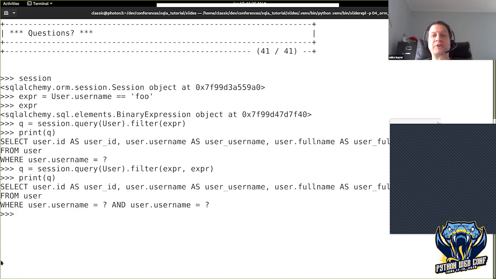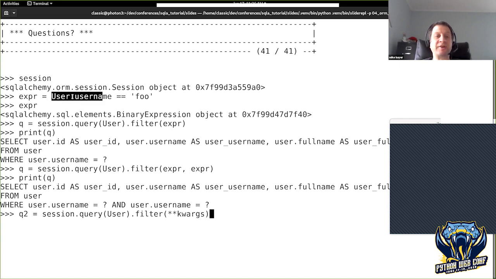So basically, filter from a Python point of view is accepting args, right? If that makes sense for people who know Python pretty well. filter_by does not accept args. filter_by accepts kwargs. So when we have this expert object up here, we cannot pass that. Oh, sorry, I wrote the wrong thing. filter_by takes kwargs.